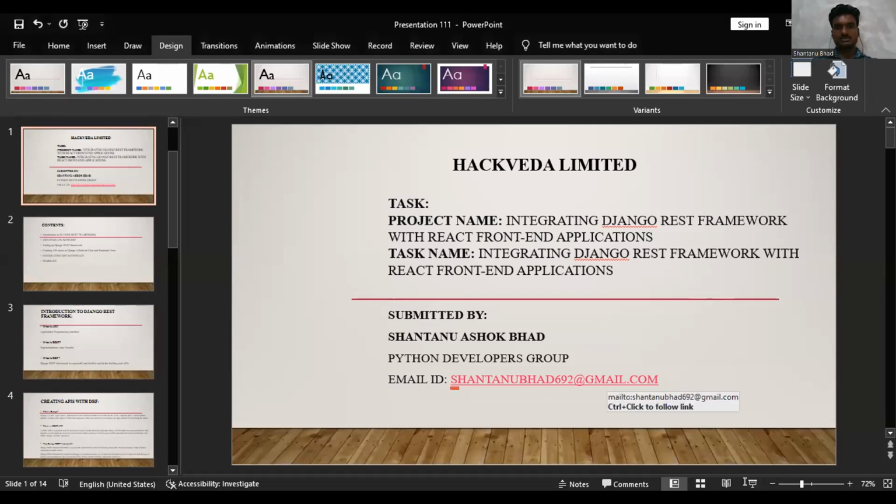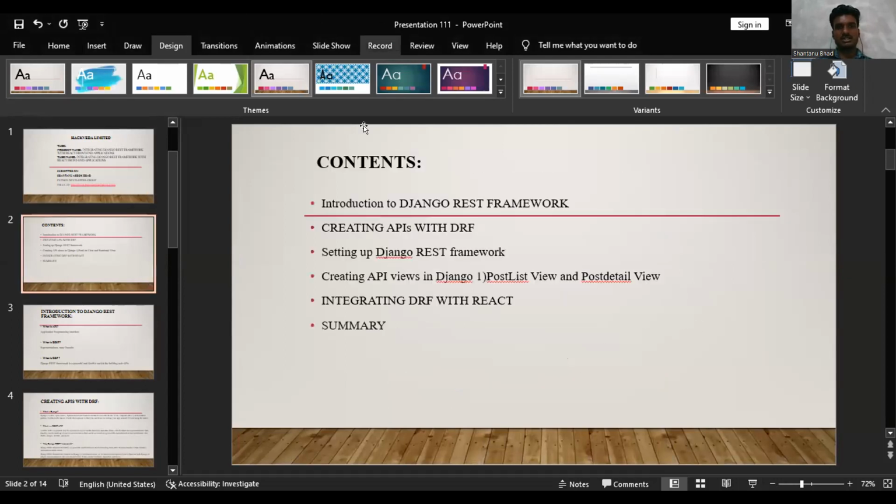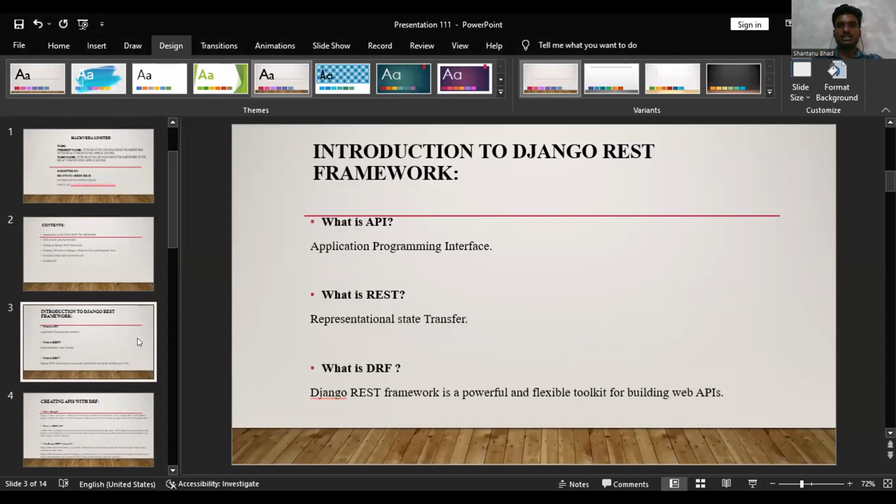So the second task is integrating the Django REST framework with the React front-end application. The content is an introduction to Django REST framework, creating APIs with DRF, and setting up the Django REST framework. First, the introduction. What is an API? API stands for application programming interface. REST stands for representational state transfer. And what is DRF? Django REST framework is a powerful and flexible toolkit for building web APIs.